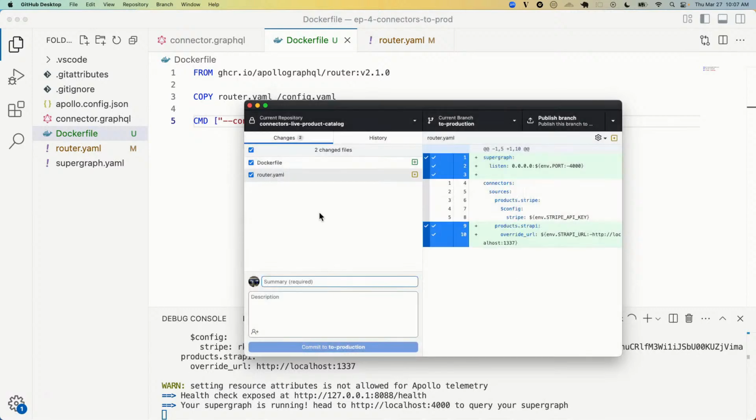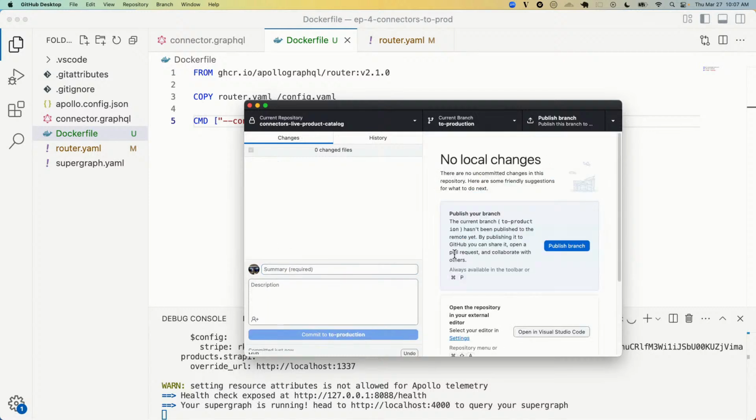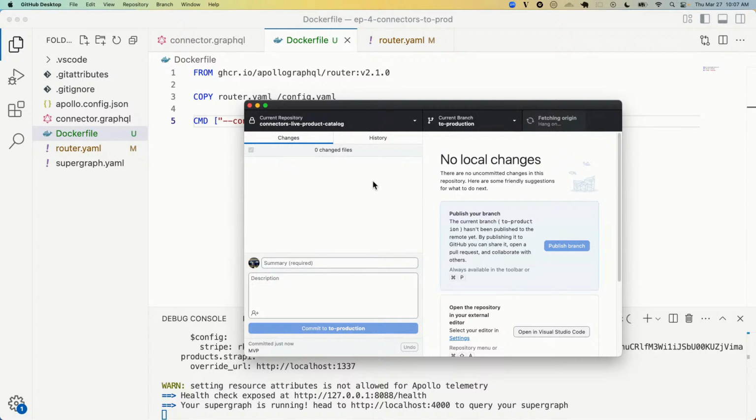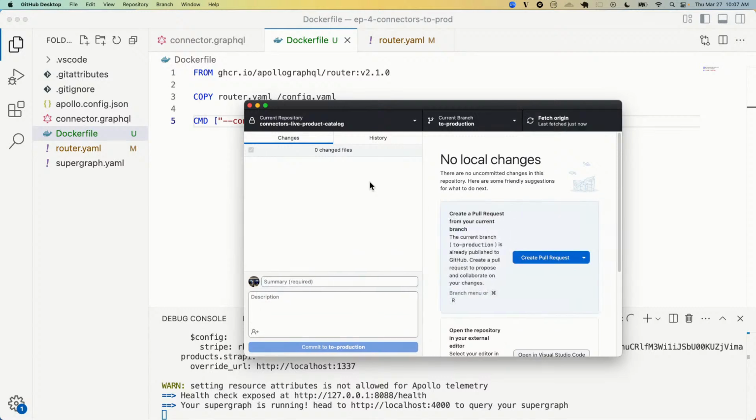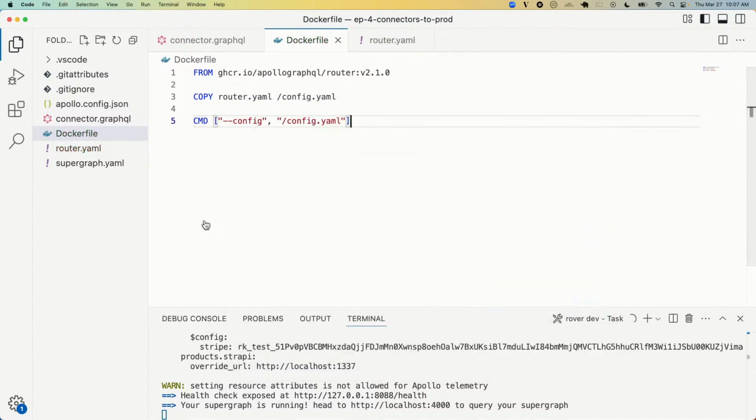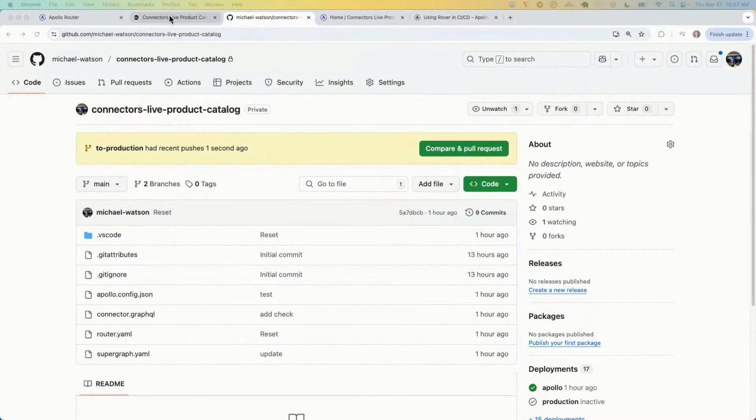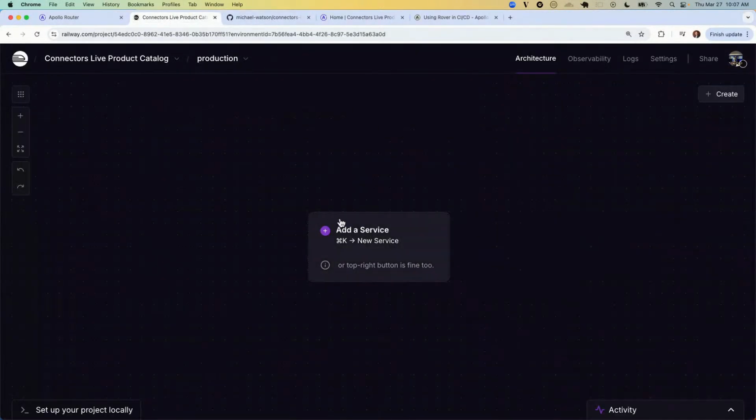And let's publish these changes, right? So this we'll just call it MVP. I call a lot of things MVP. And we'll just publish that branch. So we have our branch up and available in GitHub now. And now that we've done that, we can go back to Railway and we can start to add a service.